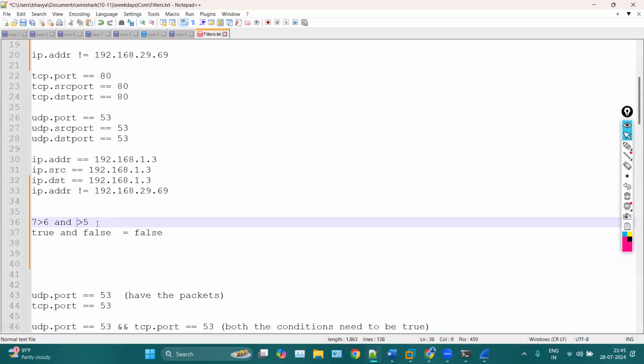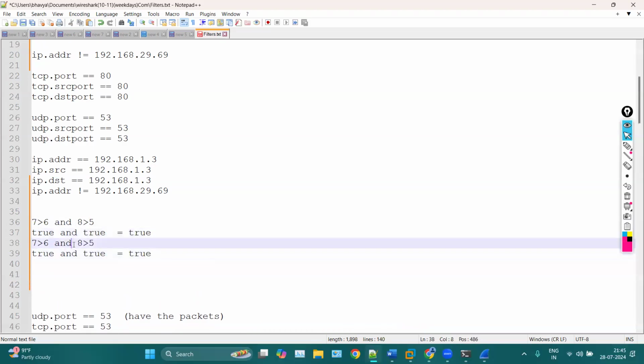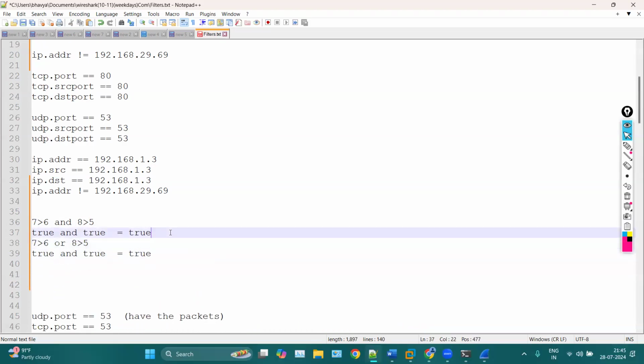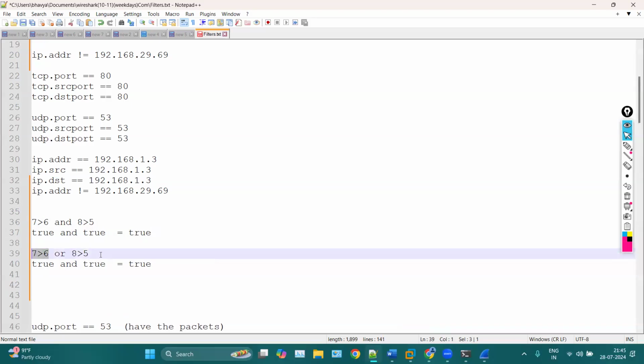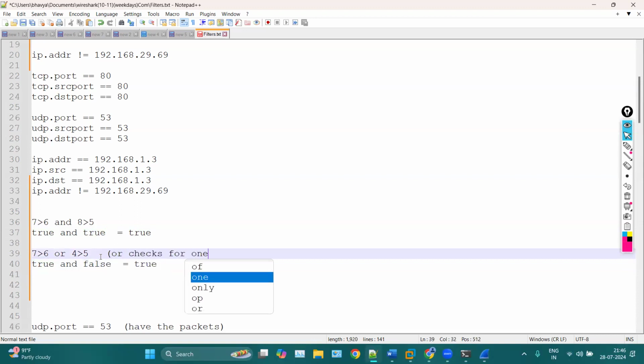Next, let's say if I put 8 in place of 4, now this condition and this condition are both true. So we will have the answer true here, because AND checks for both conditions. If both conditions are true, then only we have the answer true, otherwise false. But if I put the same conditions with OR, this condition is true and this condition is true, so we have the true answer. If here we have 4, this condition is true and this condition becomes false, but still we have the true answer. Why? Because OR checks for one condition. Here I can write: OR checks for one condition and AND checks for both conditions.